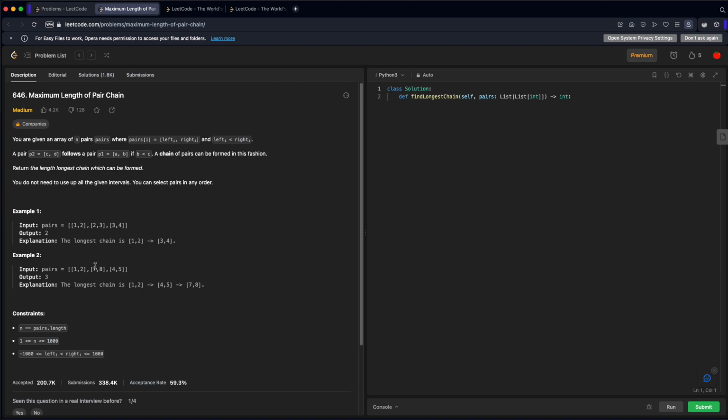All right, then we have some examples. So [1, 2], [2, 3], [3, 4]. It looks like we can do [1, 2] and [3, 4], so that gives us 2. Now notice that b has to be strictly less than c, so this has to be strictly less than this. In this case, that means we have to skip this middle pair.